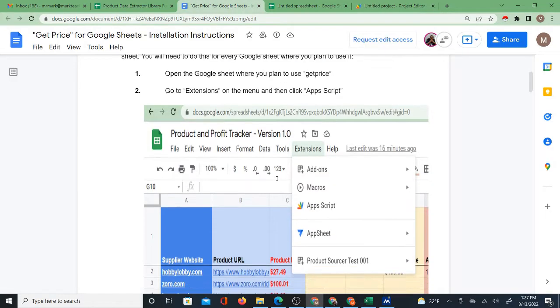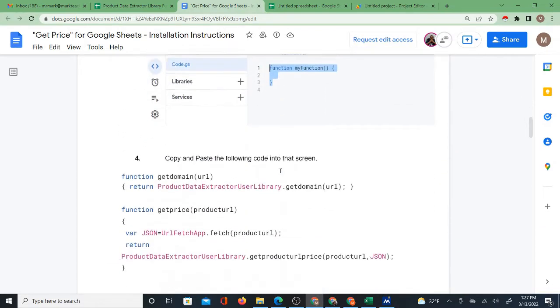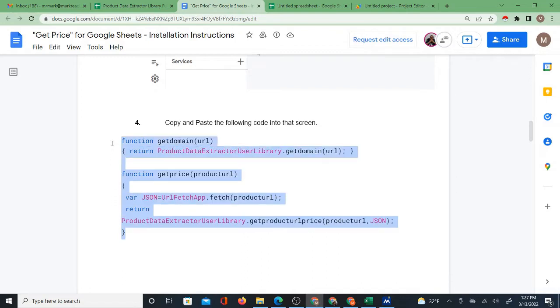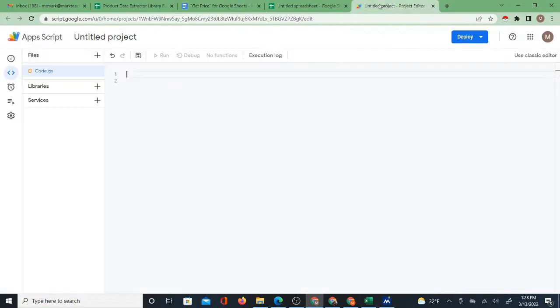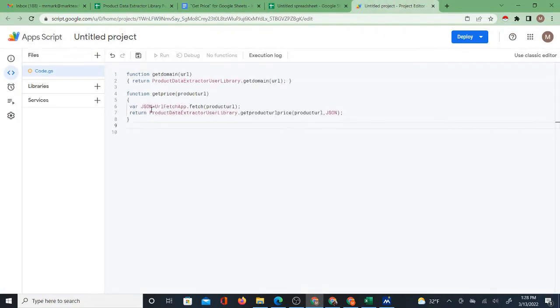Okay, the next thing is you should go back to these installation instructions and find the snippet of code I have provided, highlight it, copy it, and now you're going to go back here and just right click and paste that code. And now the code is here. At this point you could save this code by clicking on save project, but there's still another step, which is that now we need to add the library.